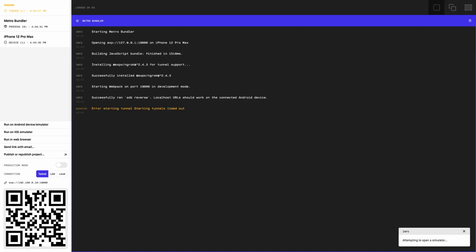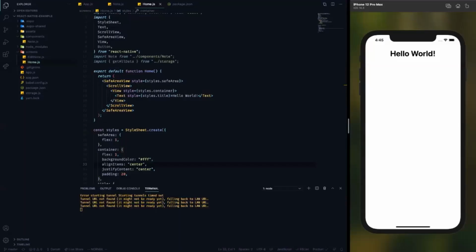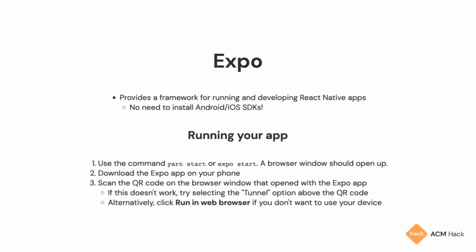Hopefully everyone is somewhat familiar with Expo now. If you couldn't get it to work on your phone, then as a last resort, use web browser. These are just the basic instructions: scanning the QR code if you're doing this on a physical phone.